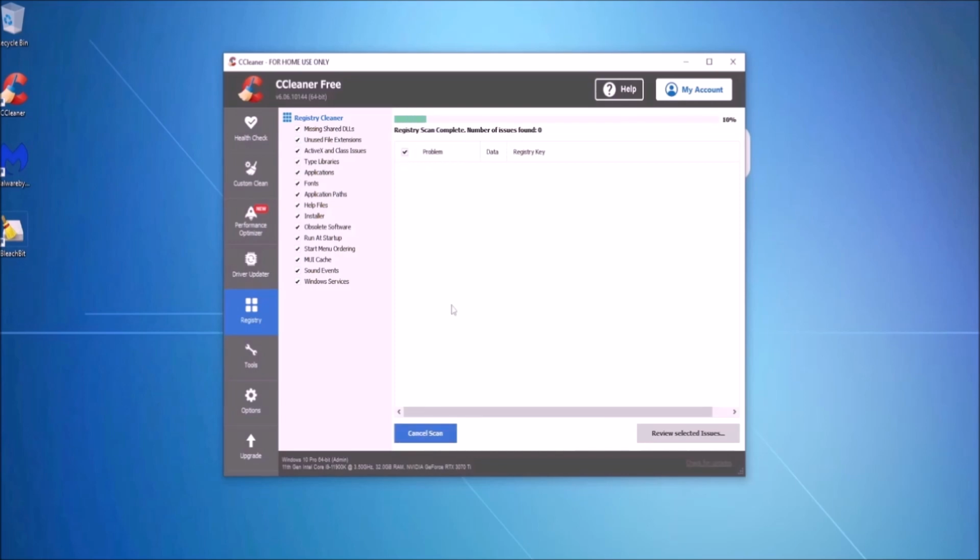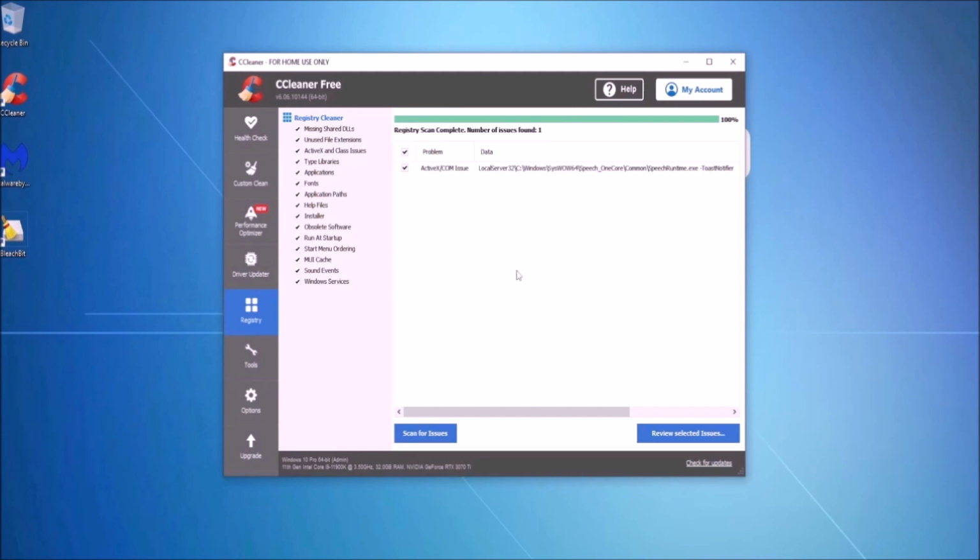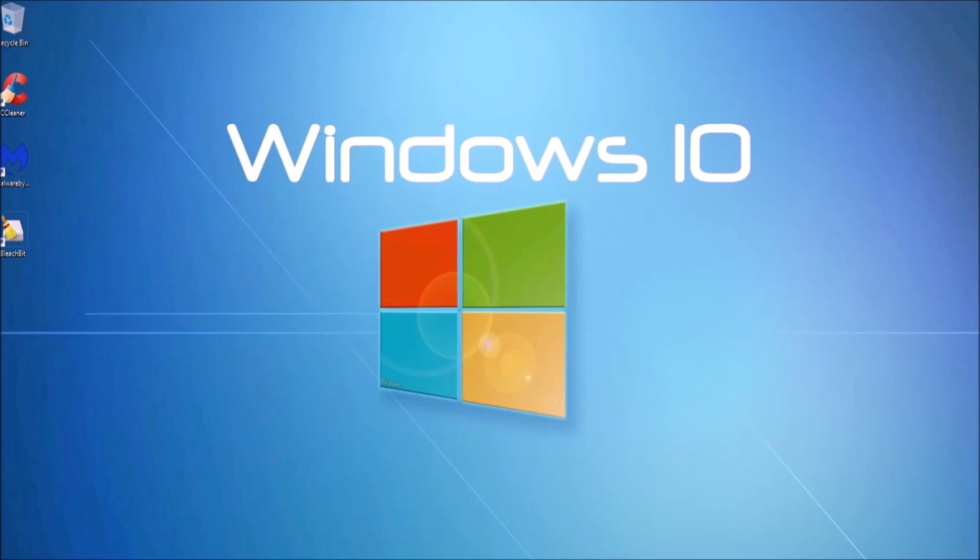It keeps coming back. But from what I read, this is non-intrusive. It's not malware. It's not spyware, anything like that. So you can just go ahead and leave it. And that is it for CCleaner. So I close that out.